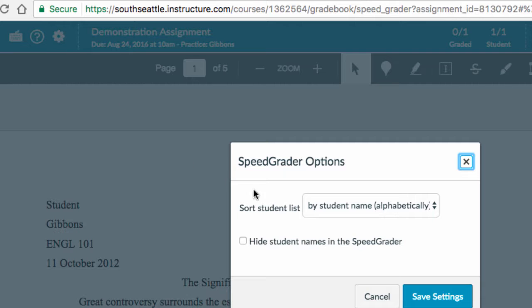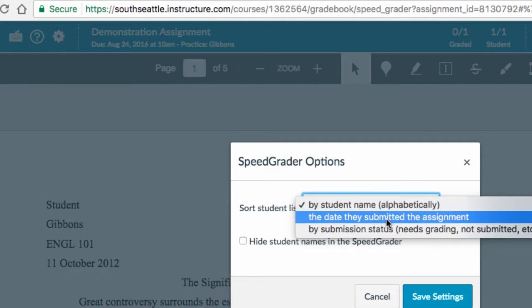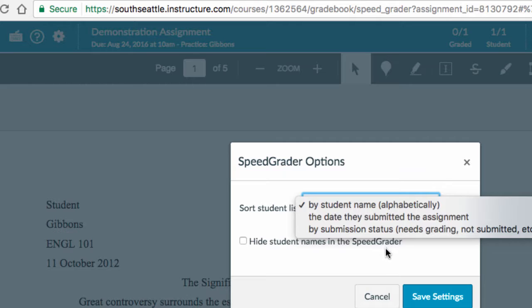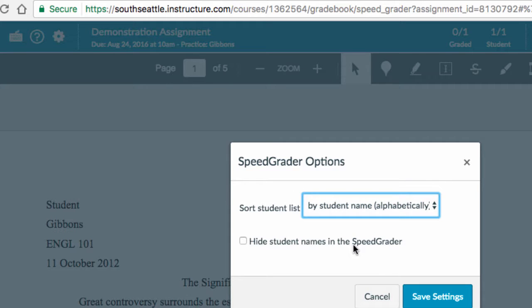So SpeedGrader options that you have: you can sort student names alphabetically, by the date they submitted the assignment, or by submission status, whether it needs grading, not submitted, etc. You can also hide student names in SpeedGrader.